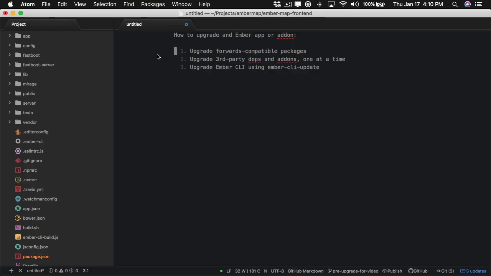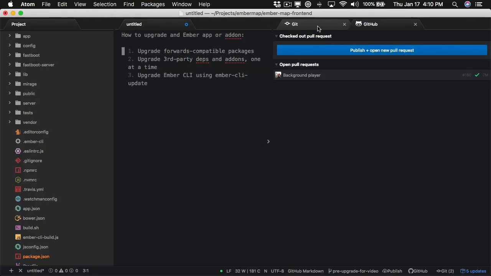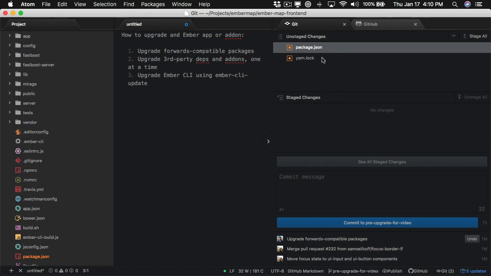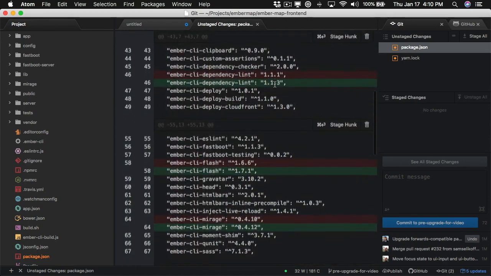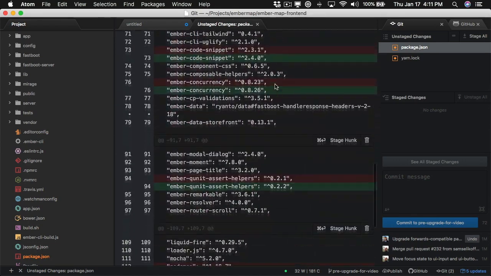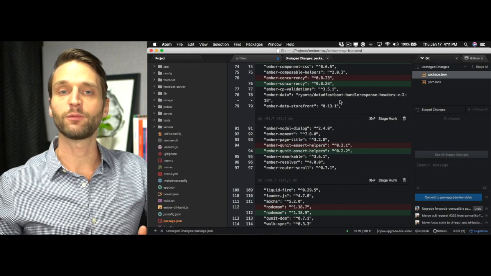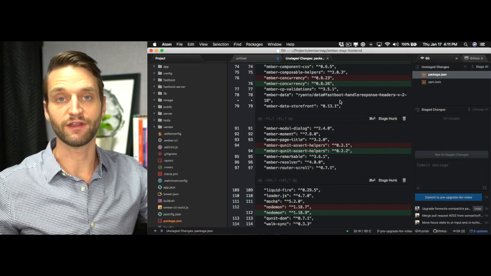and that's going to give us a new version of the project with a new set of dependencies. And if we come take a look at Git right here in the add-on, and we were to look at the changes in package.json, we can see all those versions have been bumped, and so we've changed a lot of packages here. So at this point, the next step would be to run our test suite and make sure everything passes.